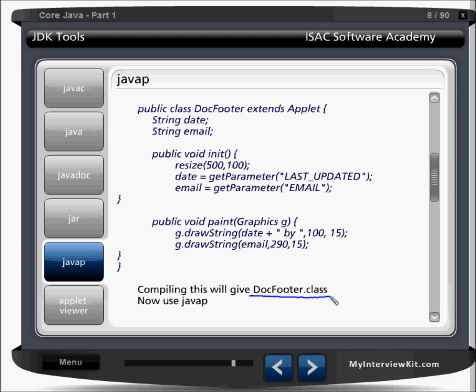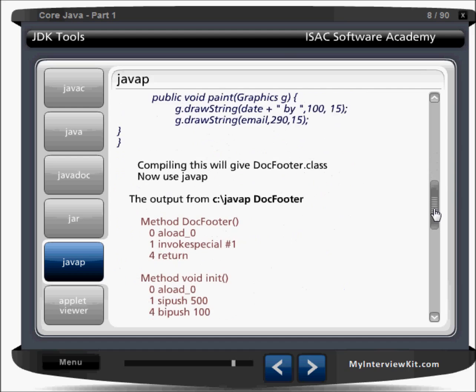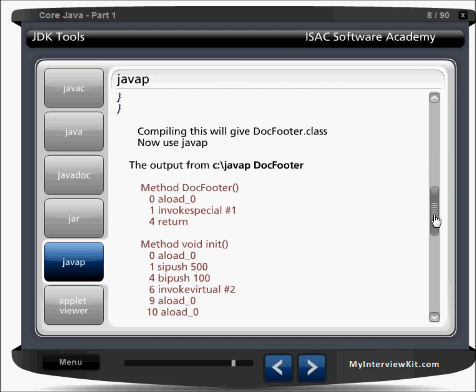Now if someone is giving you this file and wants to know what are the methods and the properties in this, what will you do? In that case, you need to take the help of javap.